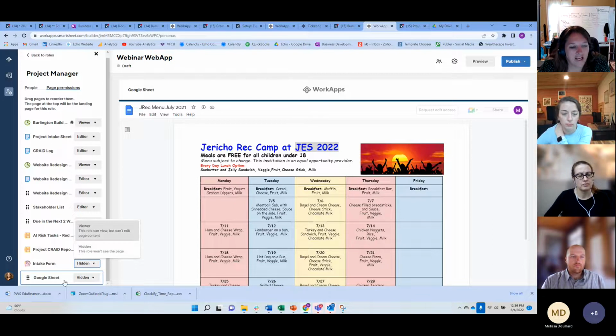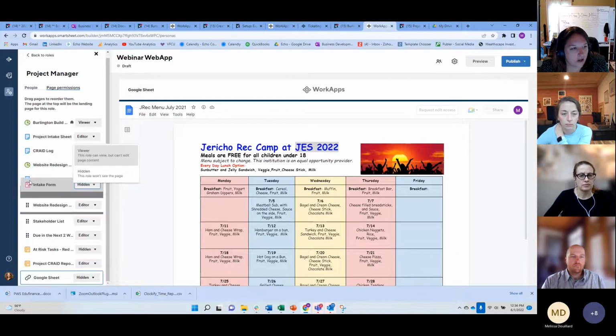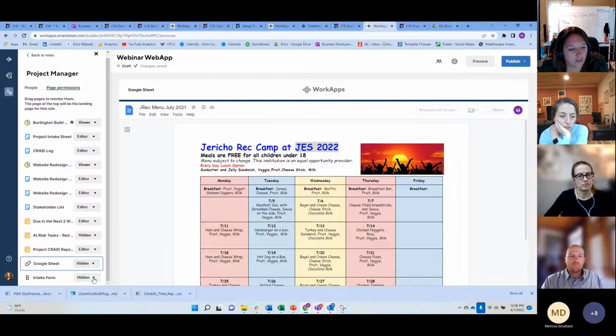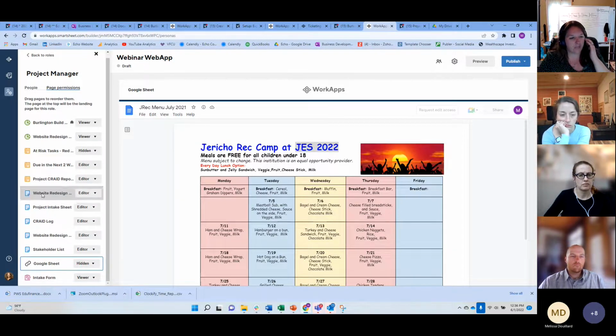Now, let me just go ahead and viewer. So intake form, probably not super important. Some project managers are the ones that enter the information in, but typically they do it via an intake sheet. So I'm going to put this at the bottom, just make them a viewer. It's probably not super important to them, but honestly, at-risk tasks is very important to them, right? So we really want to have the project dashboard and the program dashboard, and we really want to have their due in the next 2 weeks reports and the project CRADE report, right? So we want to put these reports up there. Intake sheet, probably not as important as their component.